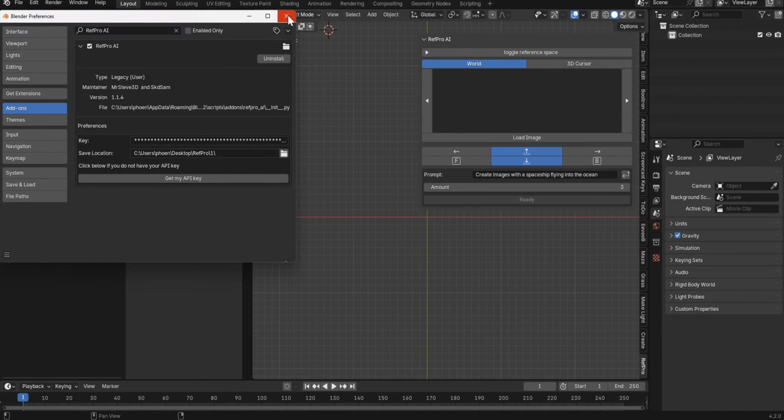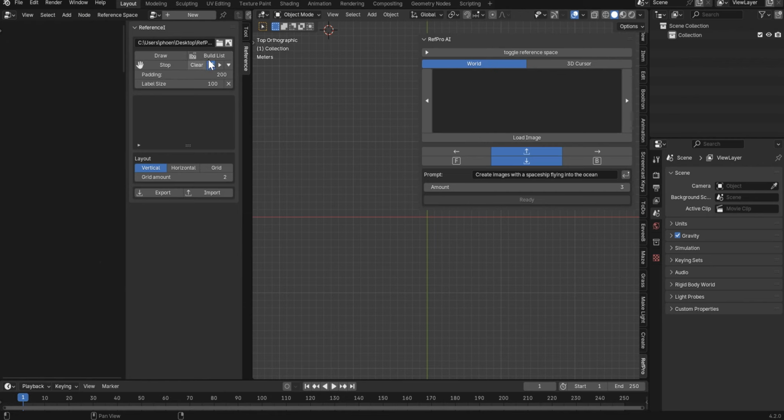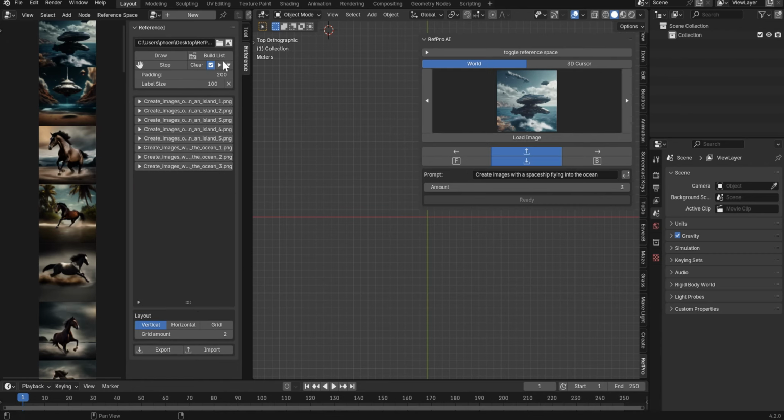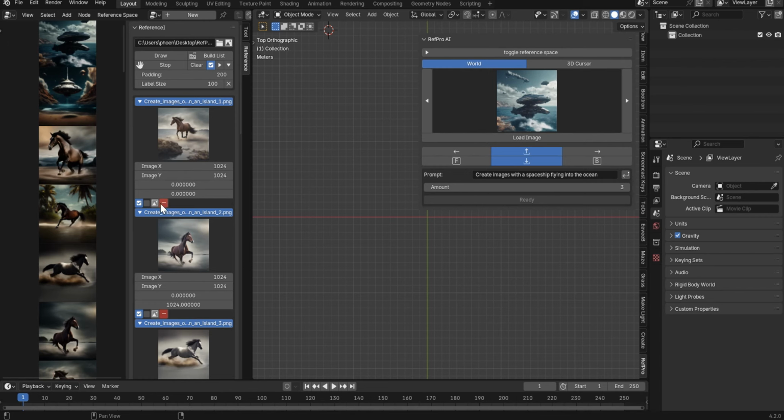It's the same exact list. And I'll go ahead and click build list, and then I'll click draw. Now I've got all these pictures in 2D, which we can do a ton of different things over here. You can open all these images up.